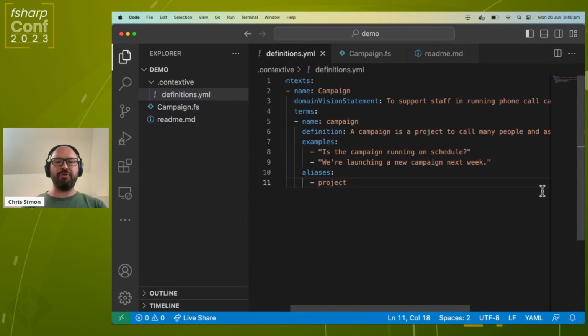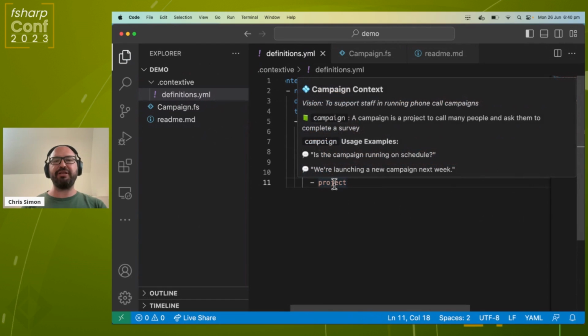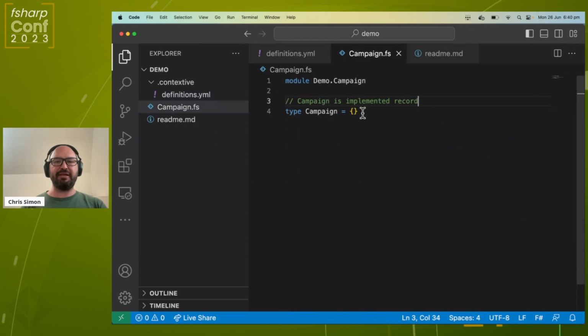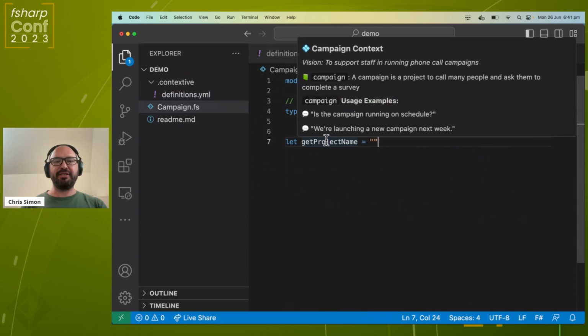And so how that works now is if I hover over the word project, I still get the definition of campaign. It's just an MVP of this feature at the moment, but you can see here how by adding a number of aliases, even if you use the alias, maybe you've got some legacy code that you might have, so like get project name, equals something within the campaign module, it actually can still hover and find that.